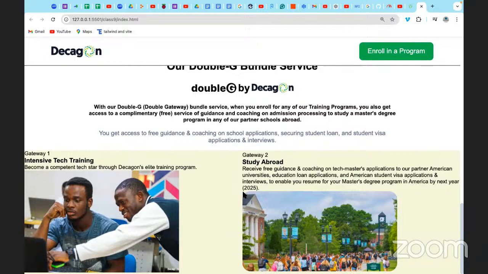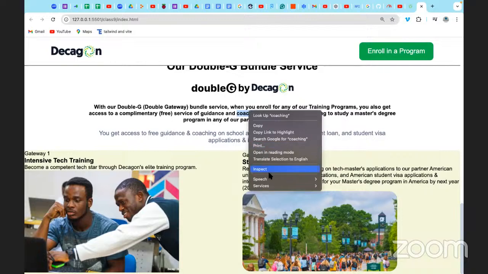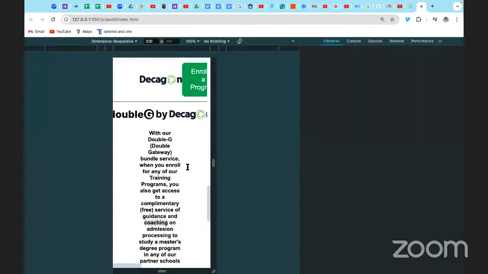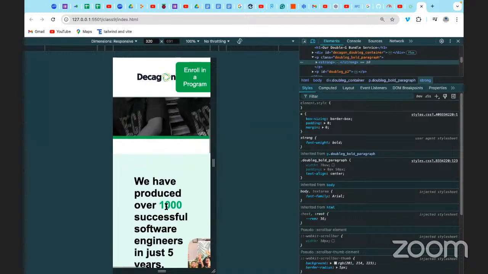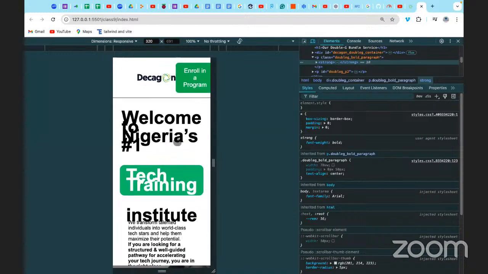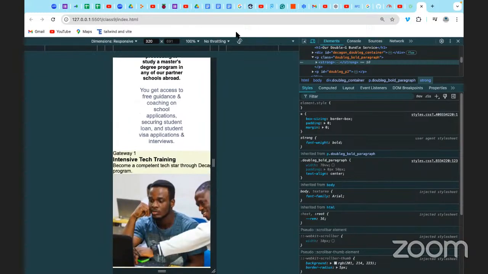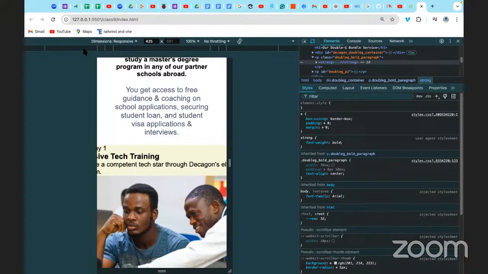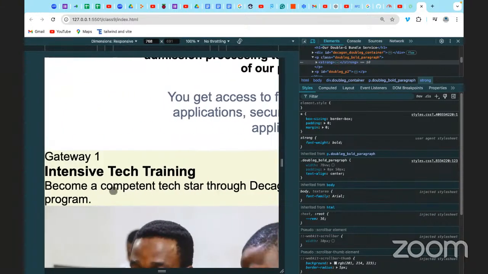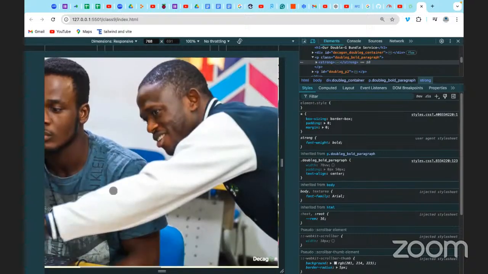You would see that if I inspect, the width of this container, gateway 2, is equivalent to the width of gateway 1. So let's inspect just to demonstrate. Our website wouldn't look pretty for now because we've not addressed the responsiveness, so that's why it's looking ugly. But we are going to address that. I want to demonstrate the width. Okay, so it's actually growing with the container.